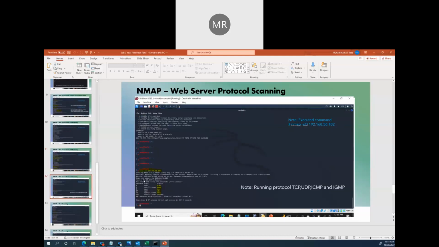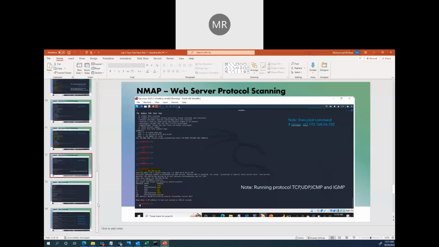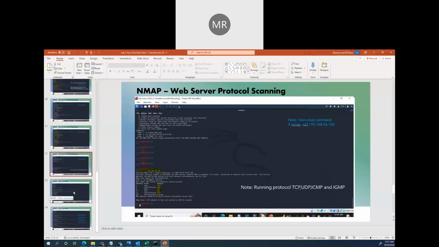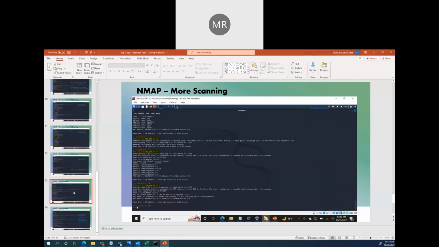Next, I have run the command nmap -sO, which shows what protocols are running within the server and are open. You see ICMP, IGMP, TCP, UDP. So services and ports belonging to these protocols are supported by this server, including IGMP. That gives us more detailed information using different nmap commands.